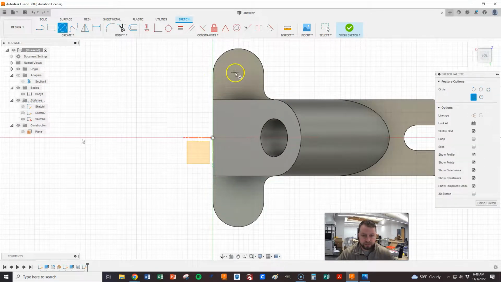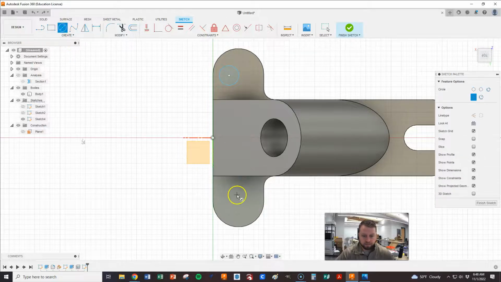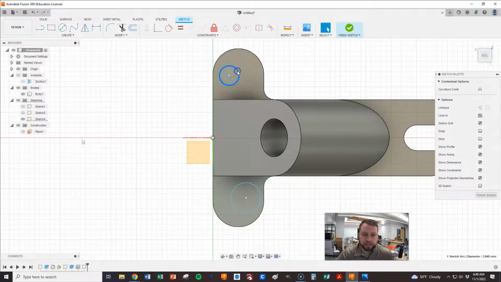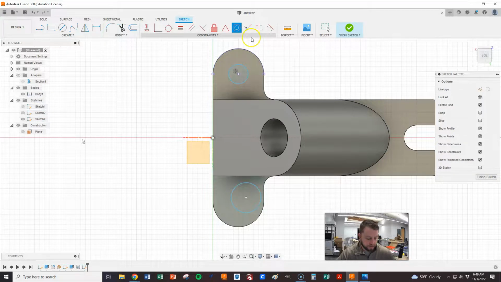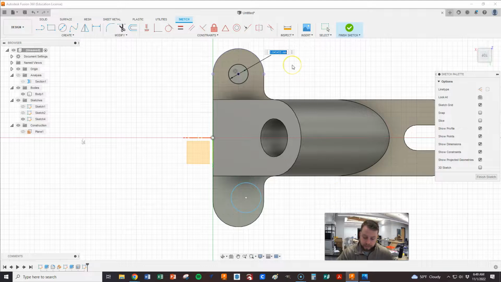Alright, then I'm going to hit C for circle. I'm just going to draw them anywhere for the moment, making sure that they're not centered actually. I didn't like that one because it was touching this, and it could mess up what I was trying to do. And so let's draw it like that. Okay, now hit escape. I'm going to select this one and this one, and say that I want them to be concentric to each other, and I'm going to hit D for dimension, and I think we said that was a diameter of 5. Type in 5 and hit enter there.